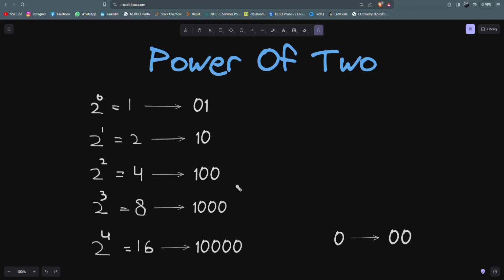Now, the easiest way to solve this problem is through bitwise operations. If I write 1 in terms of binary digits, we have 0 and 1. If I write 2 in binary, we have 1 and 0. 4 is 100. If I talk about 8, then it is 1000. 16 is 10000.